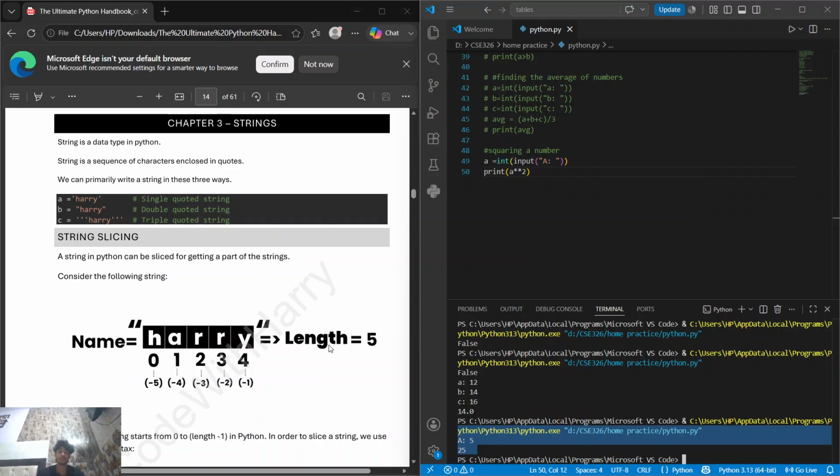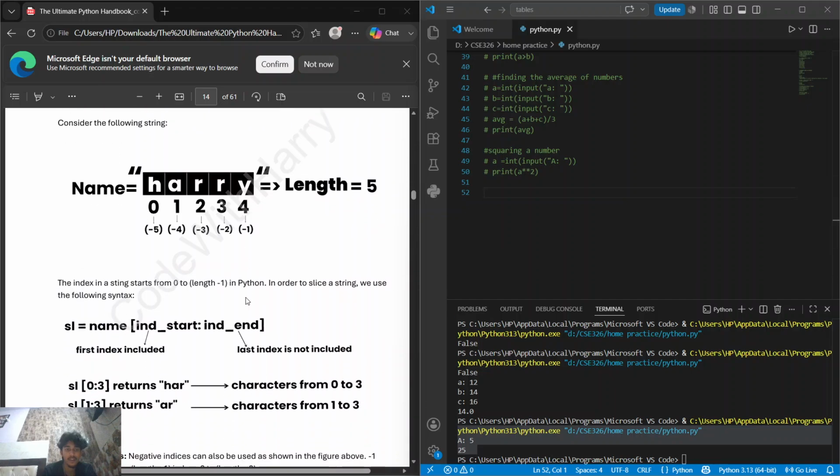So what are strings? Now the next topic is strings. What are strings? What do they refer to? String is a type in Python. A string is a sequence of characters enclosed in quotes. We can primarily write a string in three ways: as you can see, single quoted string, double quoted, or triple quoted. So, as here you can say name equal to Harry.